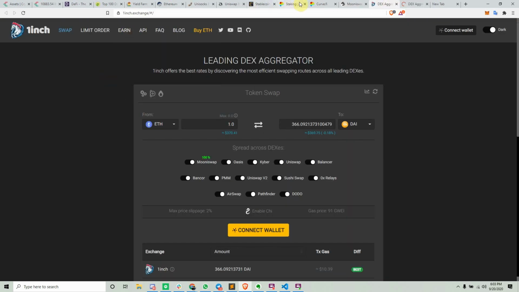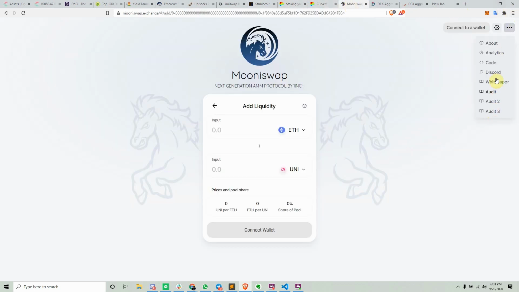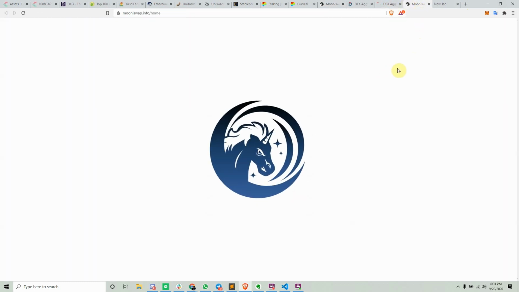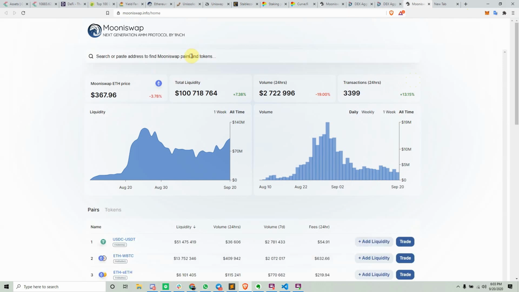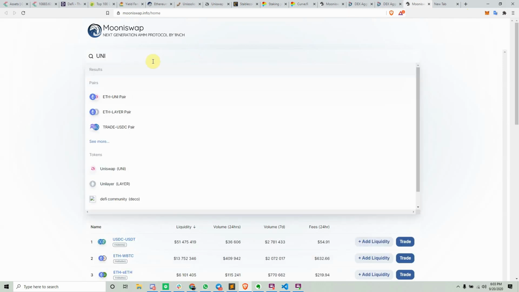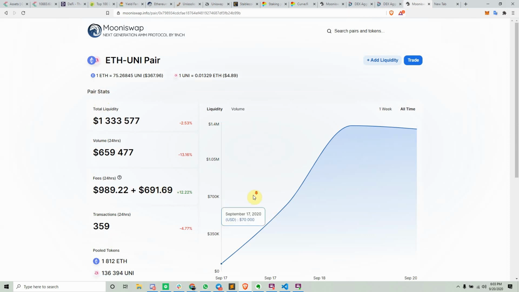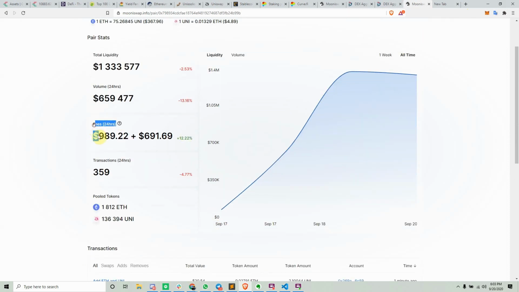If you want to see, let's go to the analytics. It's very similar to how Uniswap works. If we go to the UNI pair, here we go, we can see the liquidity is quite up. And you see here the fees. So the fees are $1,000 plus another almost $700, right? And on Uniswap, you only get the trading fees. In Mooniswap, you get trading fees and fees over slippage. If you want to learn more about the exact technical details of this, I would recommend you go over to the blog post that I link in the description below.